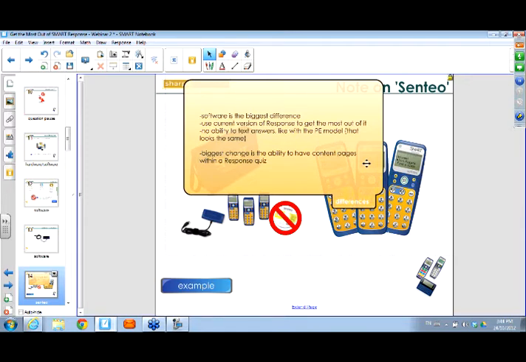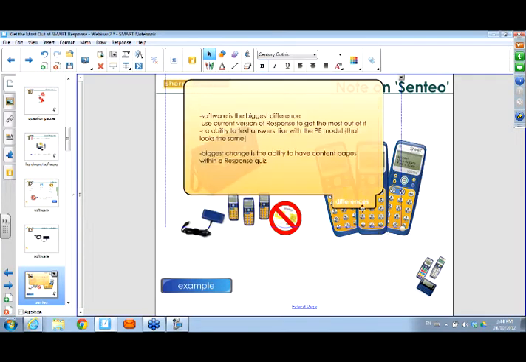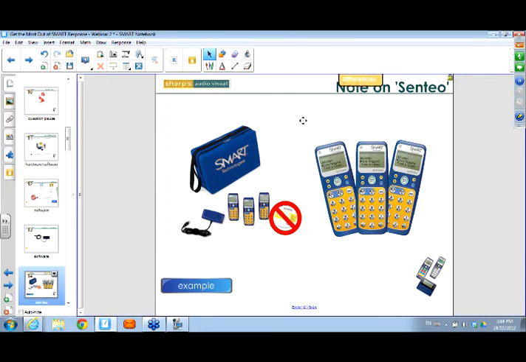And the biggest change is to have the ability to have content pages within a response quiz. So that was the biggest difference between the Response software and the Sentio software. What do I mean by that? I'm going to show you an example of a lesson that has content pages interspersed with response questions. And so you can do some direct teaching and then immediately assess it. You can use your instant questions, of course, but this one is pre-planned.